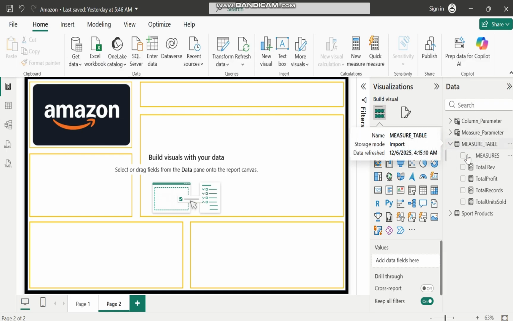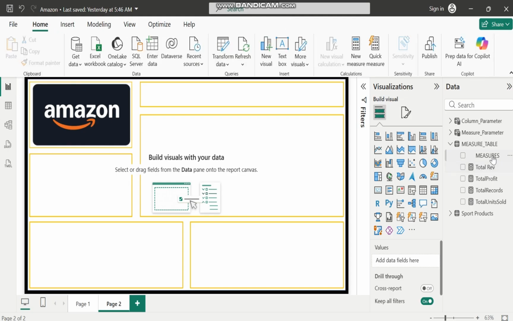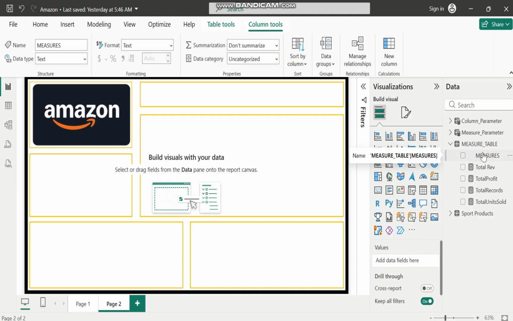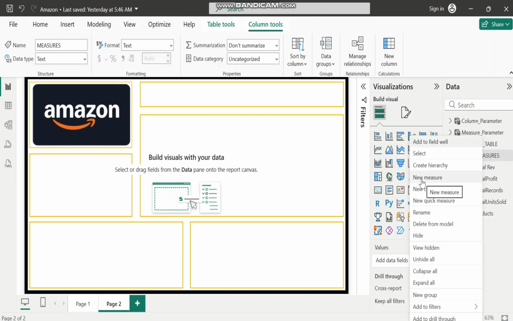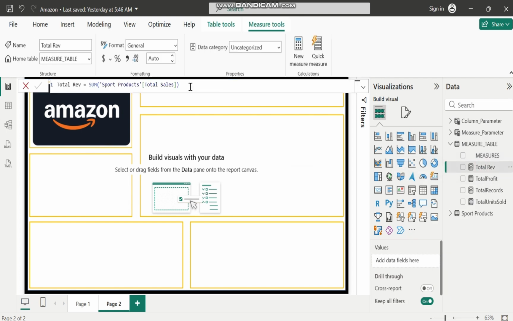And so this is my measure table, and I have my total revenue, and this is a DAX formula that I use. It's simply sum of this. Now if you don't know how to create a measure, all you need to do is click on this, right click, and then go to new measure, and you'll be able to create it. So this is my DAX for my total revenue.